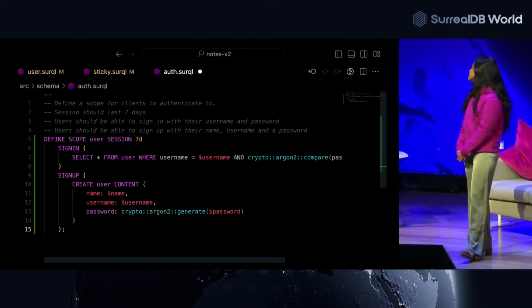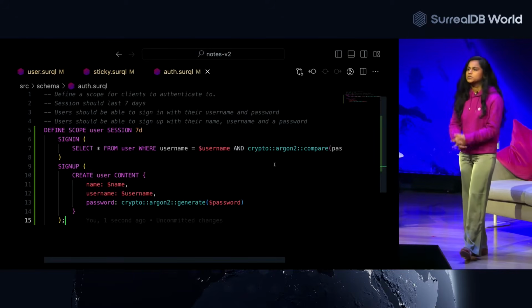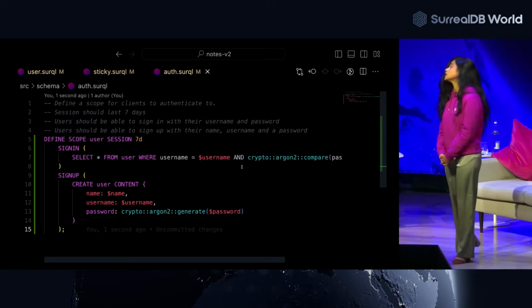Cool. I think we are now done. We've built the crypto functions. We've built the hash password. And now we're going to move ahead to the next part.